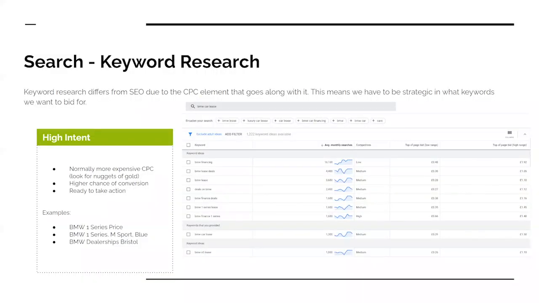So, search keywords. When we do keyword research, we will look directly at your business, and we'll work with you to understand what kind of keywords we think we probably want to be bidding for. Then we can look at some other alternatives as well. What I've done here is look at, let's say, BMW as an example. I do use this example quite a lot throughout this presentation, so I hope you don't mind.